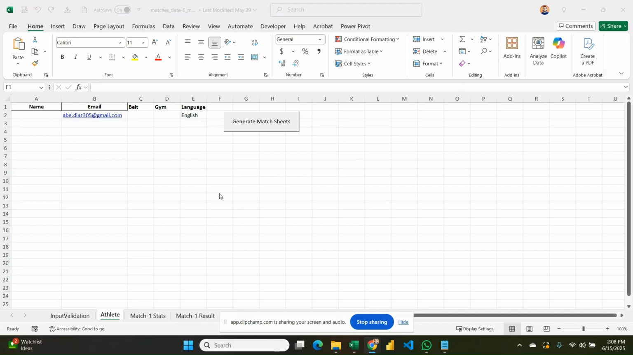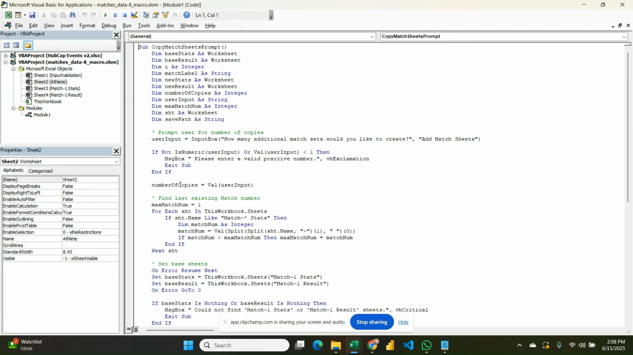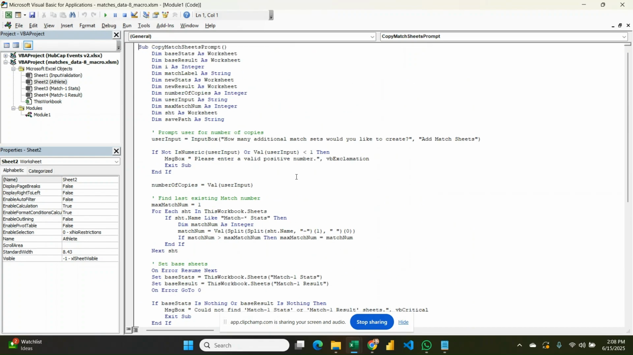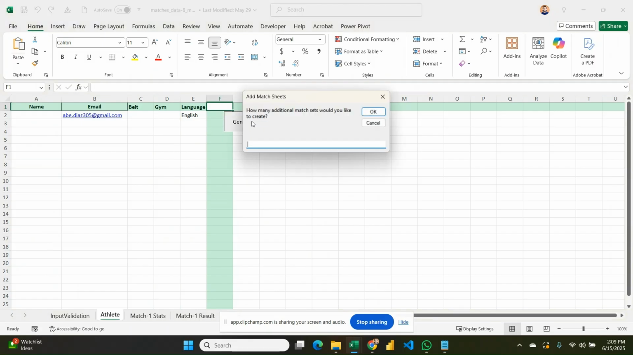So once I had the final code of VBA, all I had to do was add it here, which is Alt F11. Whoops, F11. I go here to modules. I would double click modules. I paste all this code in. I would close this, and now I'm just going to generate new sheets. It prompts me how many I would want to generate. Let's keep it simple. Let's just add two.